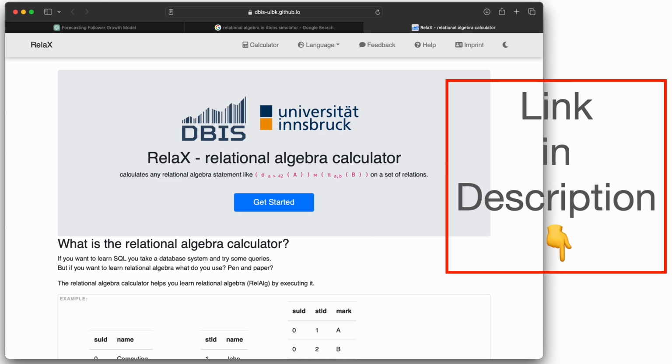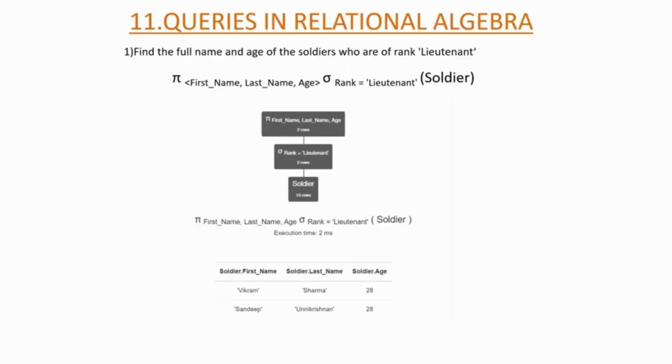Now we come to the next part of our simulation, which is relational algebra. Relational algebra is a procedural query language used to manipulate relational databases. It defines operations such as selection, projection, join, and set operations to retrieve or modify data. In our case, we will be using RELAX, a relational algebra calculator, to get responses to our queries. The link to this site will be provided in the description below. Now we will start with the queries in relational algebra.